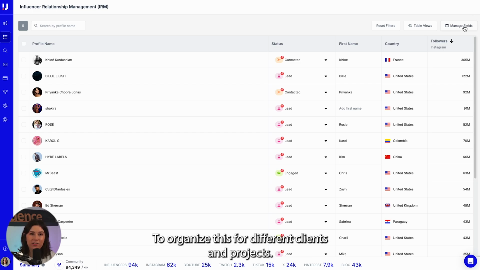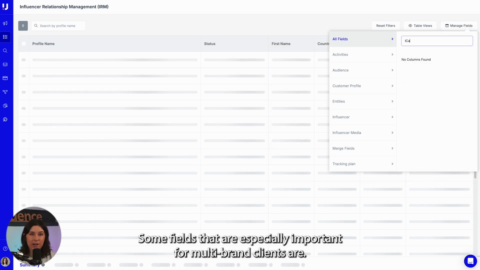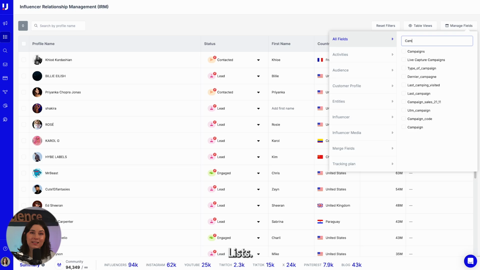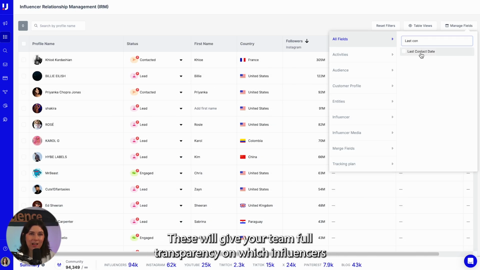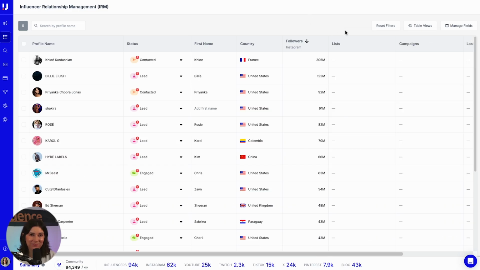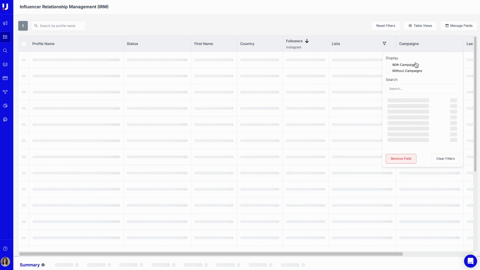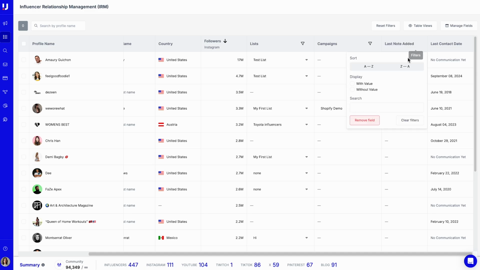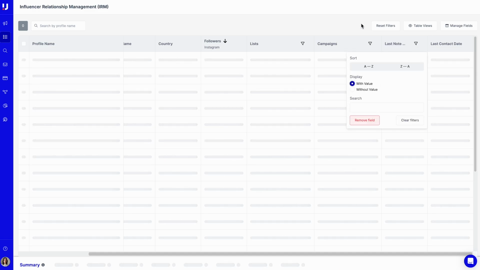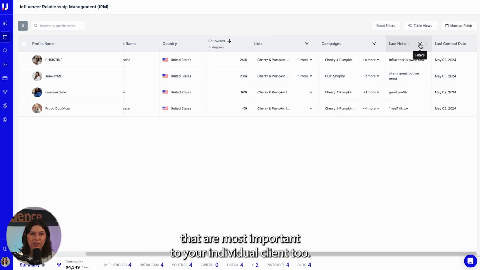To organise this for different clients and projects, click the Manage Fields button. Some fields that are especially important for multi-brand clients are lists, campaigns, last note added, and last contact date. These will give your team full transparency on which influencers are involved in which project. You can further customize this view based on the fields that are most important to your individual client too.